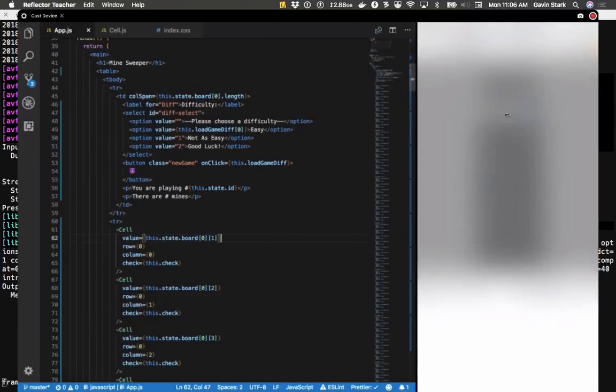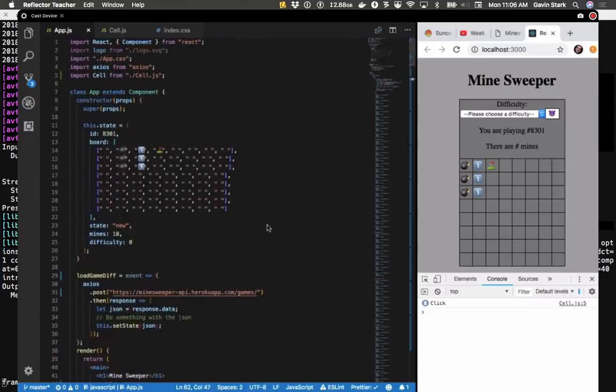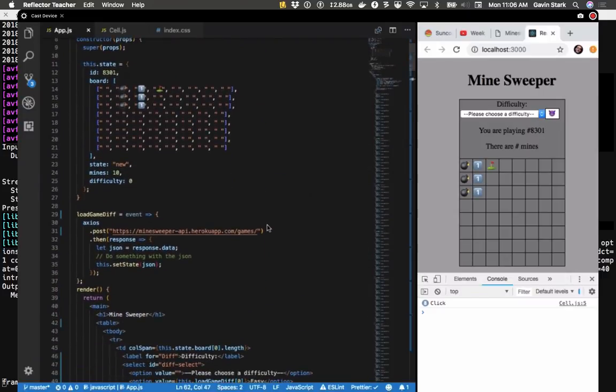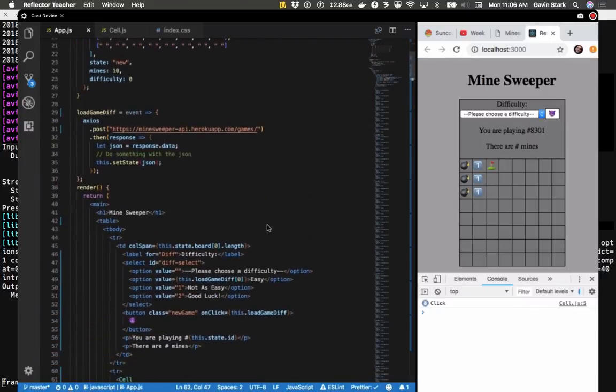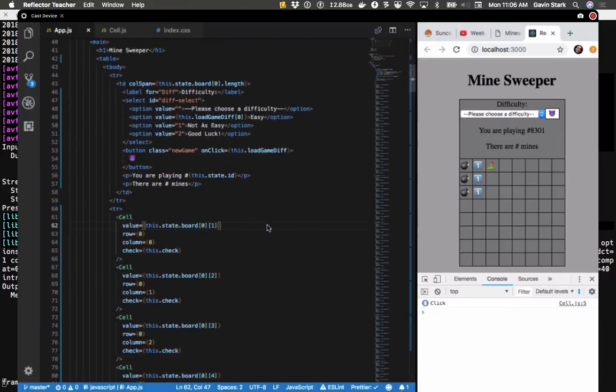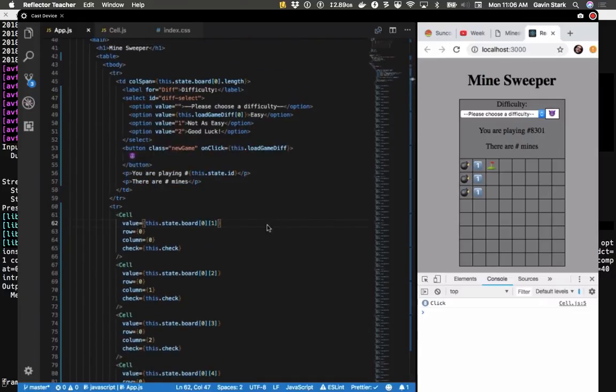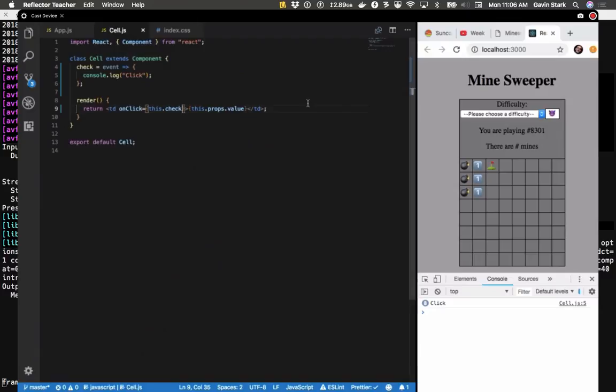So let's see what's working in your game so far. Clicks. Okay, so let's take a look at your app. You've got some stuff in here. You've got a game board. Scroll down, you've got, please choose a difficulty, and you've got your cells. So you're passing down value, row, and column, and a check function. Let's go look at your cell class. Your cell class is rendering a TD, and inside of that is your value, and your onClick is this.check.